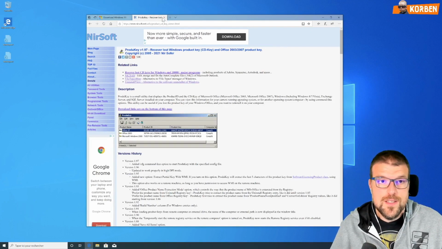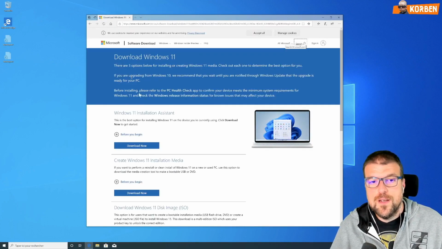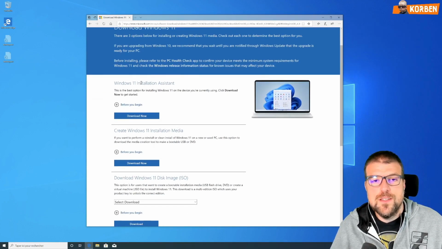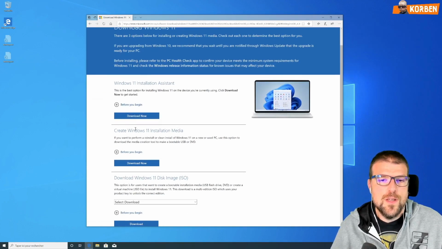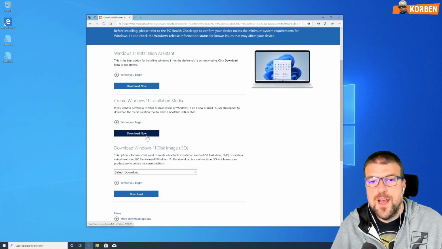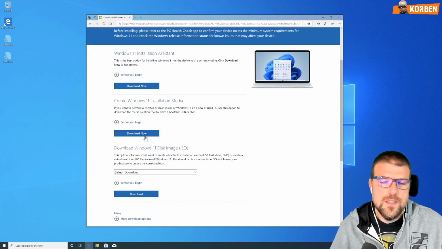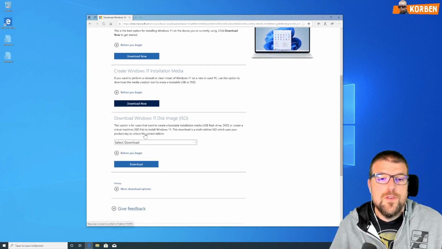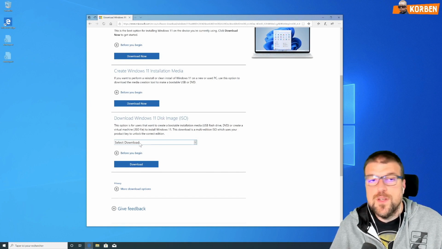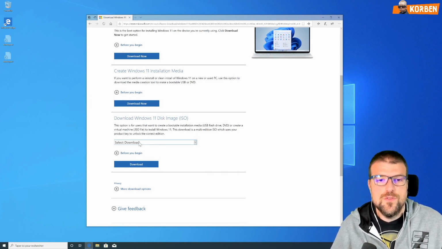Another thing you require is a Windows 11 ISO. It's the same there, I'll give you all the links. Windows 11 is available either with the installation assistant, or you can create media with the creation utility, which will ask you to insert a USB key or a DVD to burn it. Or else, if you do like me, you can retrieve the ISO and burn it with a tool like Rufus, for example. I'll also give you the Rufus links.